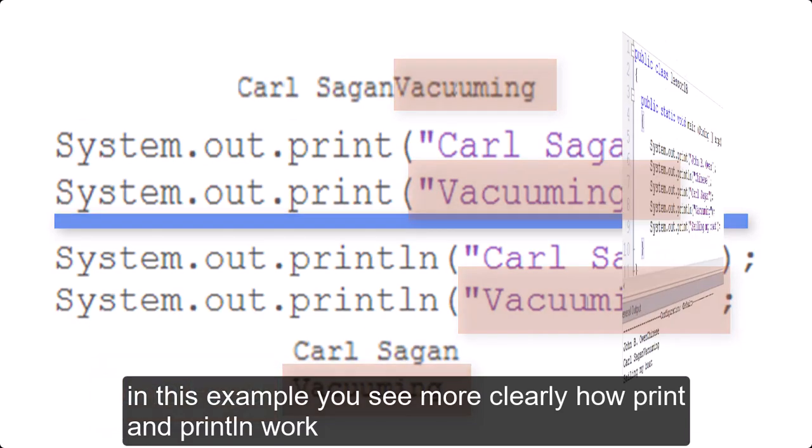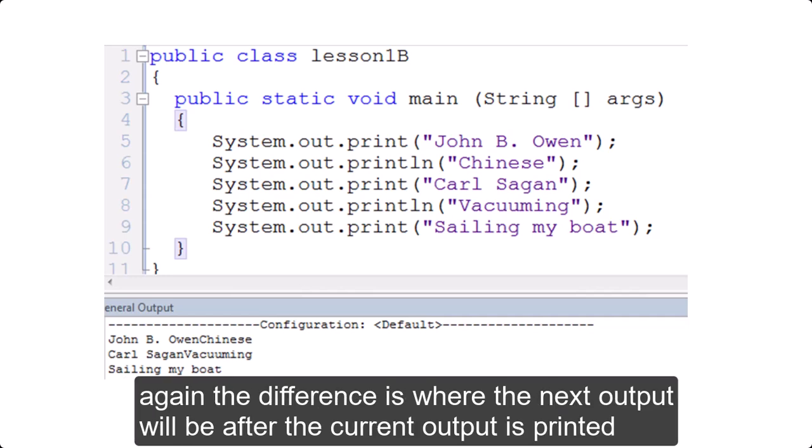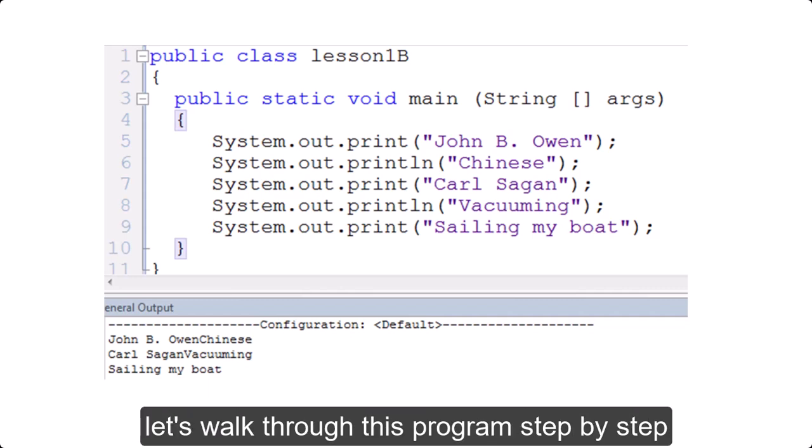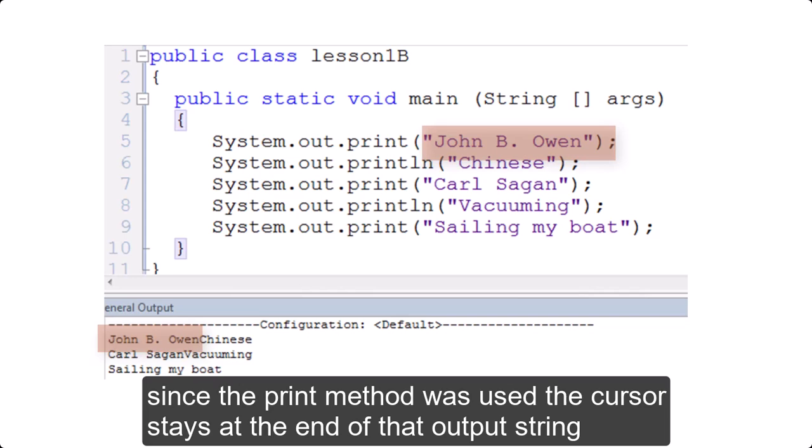In this example, you see more clearly how print and println work. Again, the difference is where the next output will be after the current output is printed. Let's walk through this program step by step. The first statement outputs the name. Since the print method was used, the cursor stays at the end of that output string.